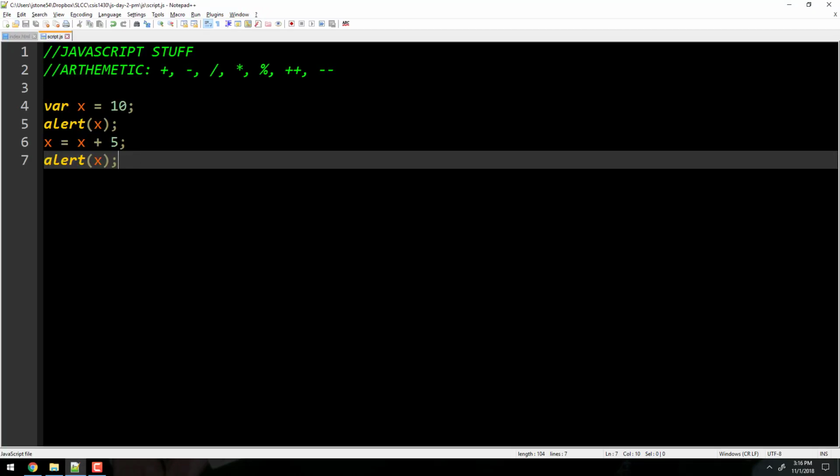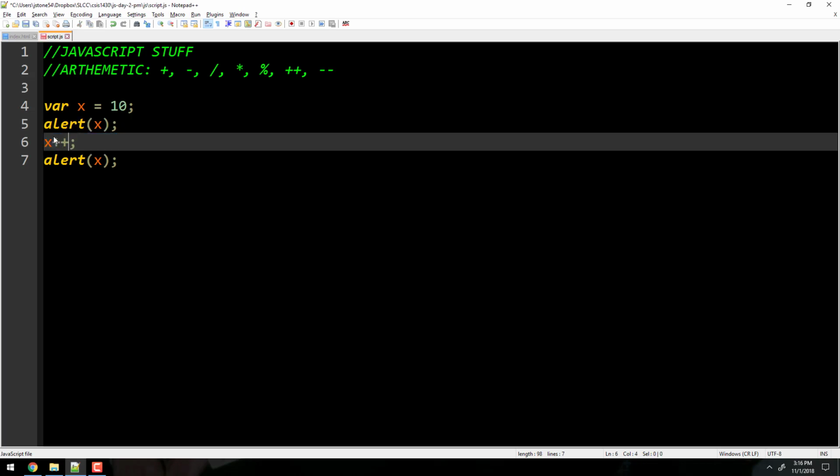Well, there's a shortcut for that, and it is x plus plus, okay? That's the same thing as saying x equals x plus 5. All right, I'm sorry, I apologize. Let me clarify that. X equals x plus 1, okay? Not plus 5, okay? X equals x plus 1 is the same thing as x plus plus, okay? Sorry about the confusion there. I'll show you how to do x equals x plus 5 in a few minutes, okay? But for now, x plus plus is just incrementing by 1. Okay, that's the same thing as that. Okay, it's just a shortcut. Make sense?